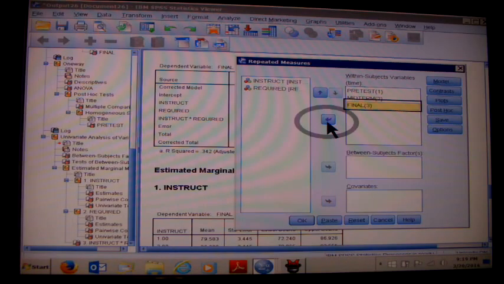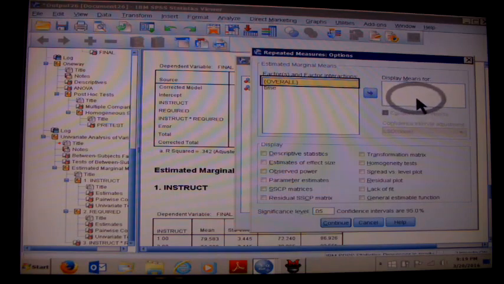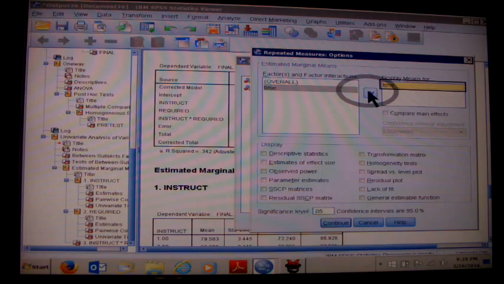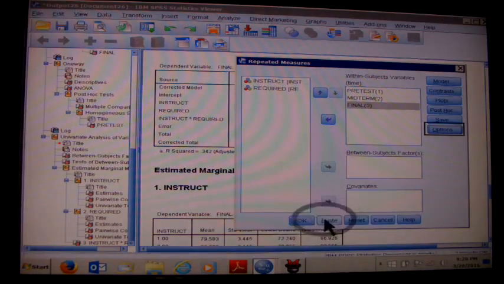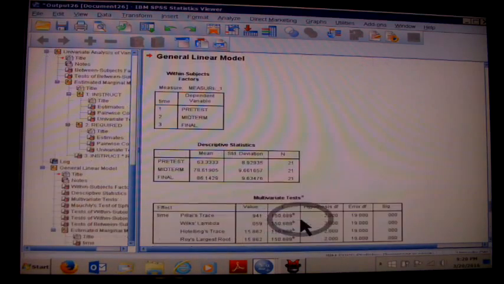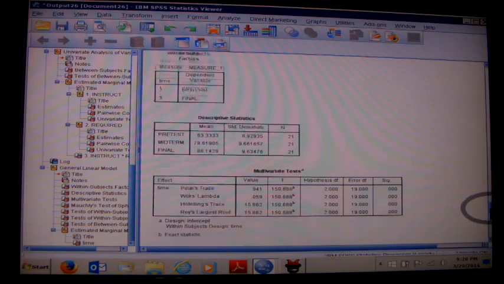Now we want to go to options. Now notice it says display means for, we click time. We move that over. And we also click descriptive statistics. Okay. And then it's at the 0.05 significance level. Continue. And okay. Now let's look at our tables here.